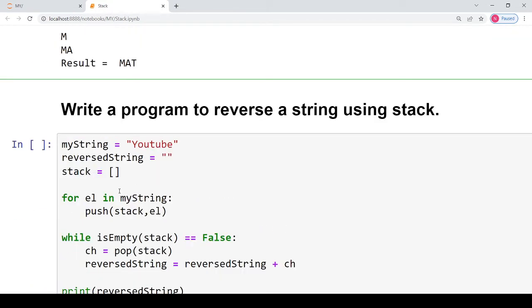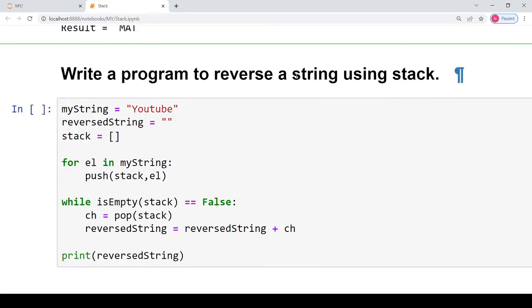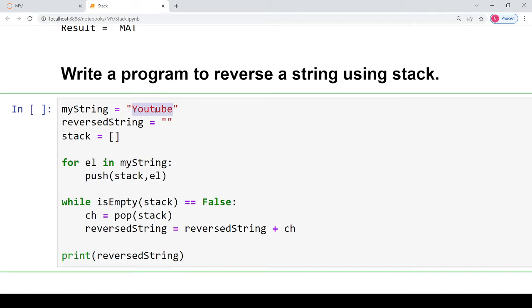Now coming to the question of writing a program to reverse a string using a stack. So what is the logic behind this program that you will be writing? Say you have a string YouTube, what you have to do is use a stack and insert the elements of the given string into the stack one by one. So character by character, you will insert the elements of the string into the stack.